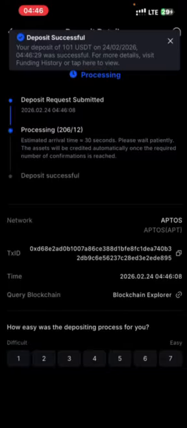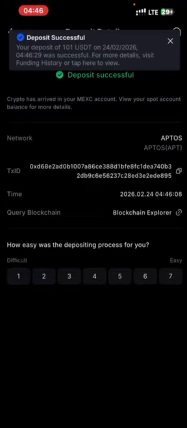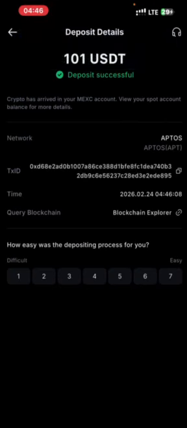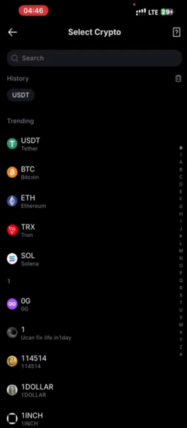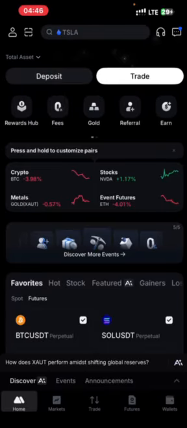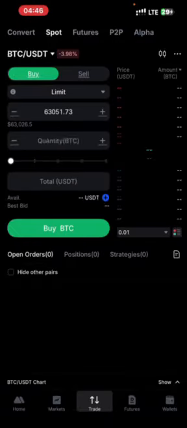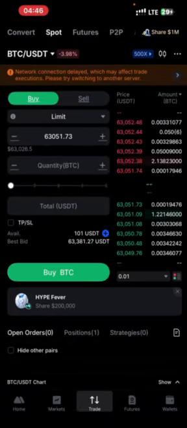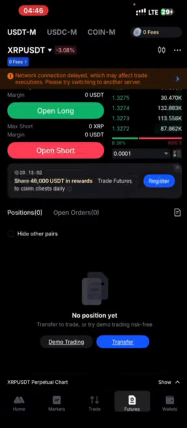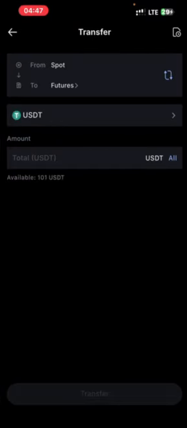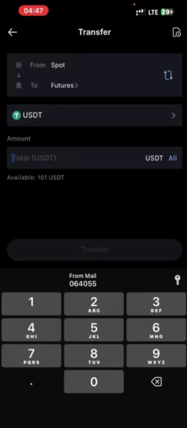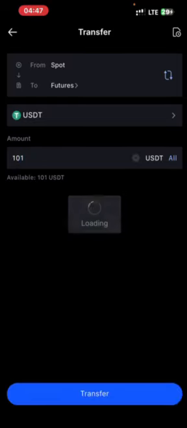Yeah, it's fully deposited. So this is how you deposit cryptocurrency from any other exchange to your MEXC account. Okay, so now the money is going directly to your spot account, so you can move it to your futures to perform your first trade. So I click on transfer. I move 101 to my futures.